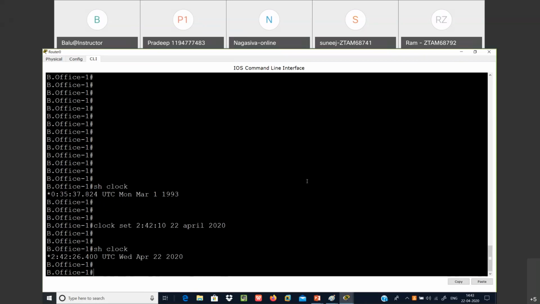AM or PM depends upon the 24-hour timing, right? We can set it like that. It is showing April 22. See, this is the method to set the clock.